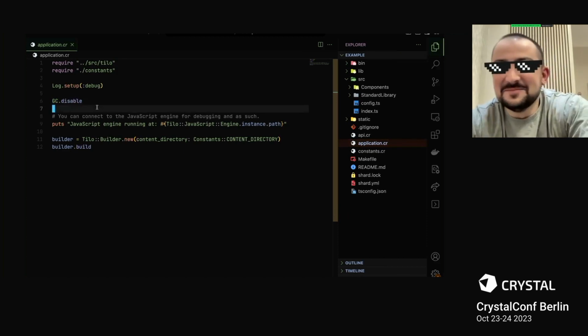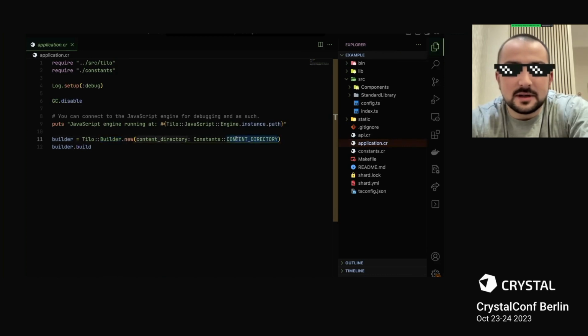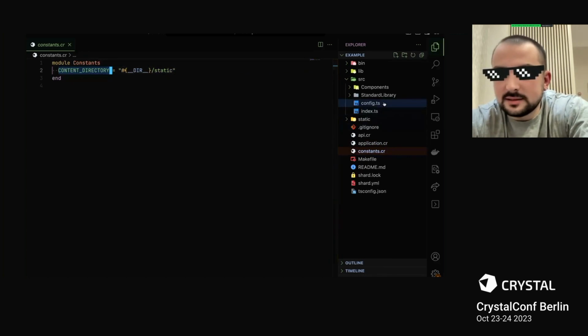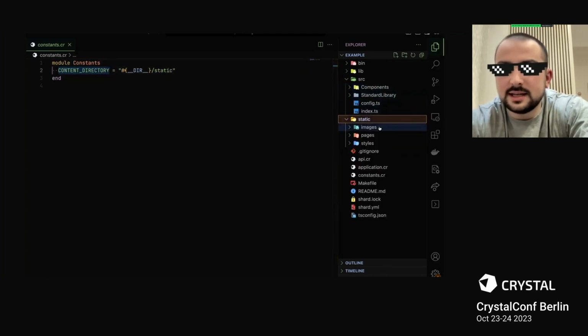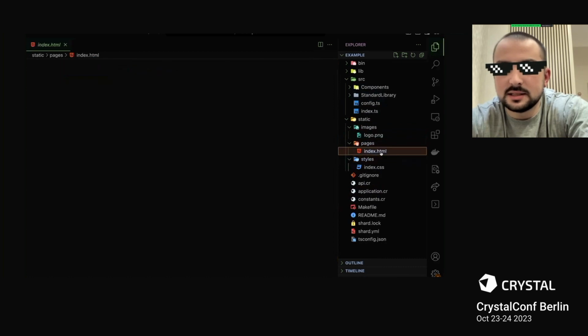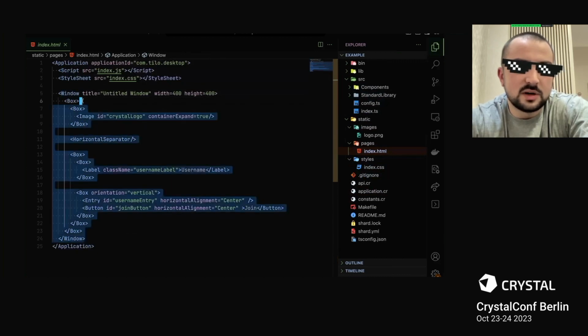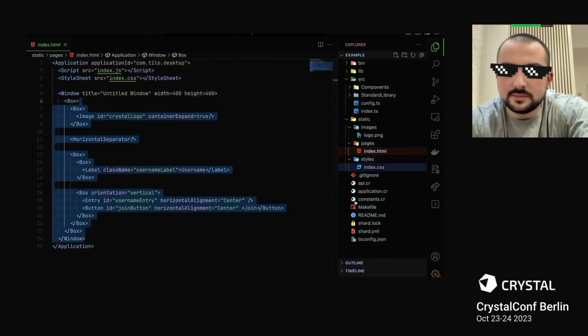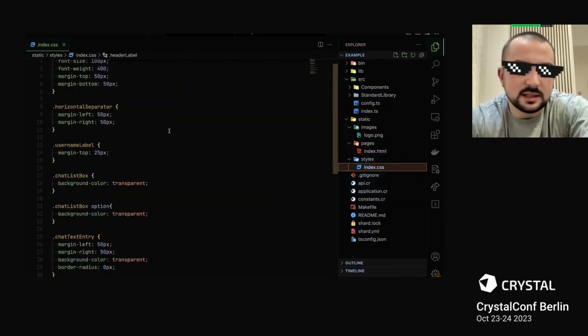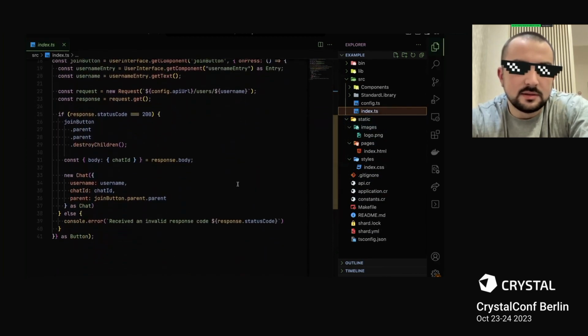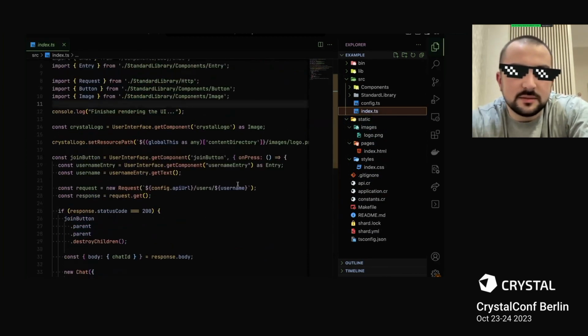So this pretty much takes in a constant variable, which is a directory path, which is right here, static. This has images, pages, styles. This is what I was talking about, custom tags, custom everything. And this gets parsed into GTK objects. As I said, this is CSS to style it all. And this is TypeScript to do the logic.